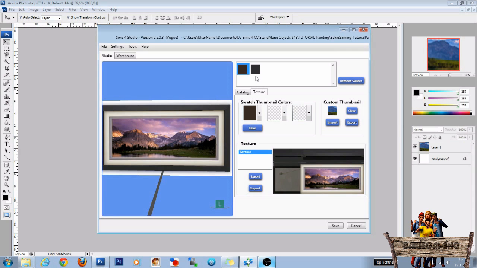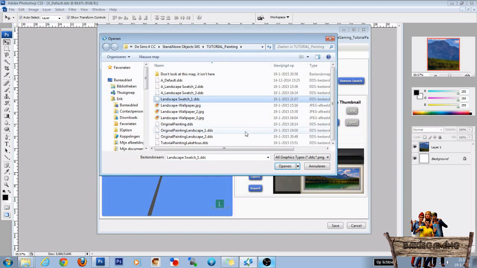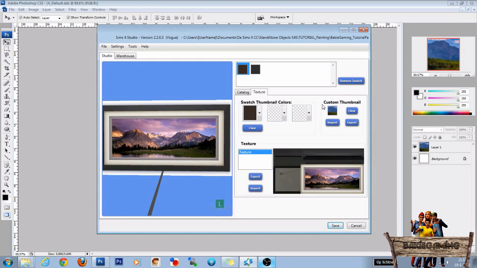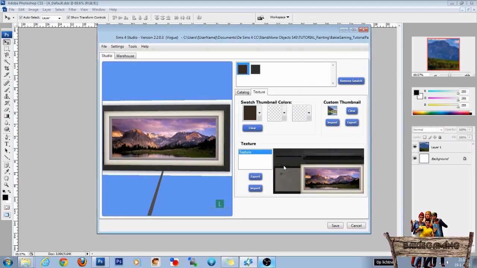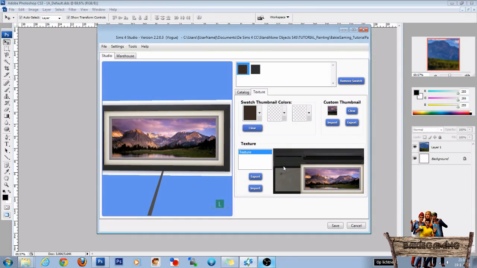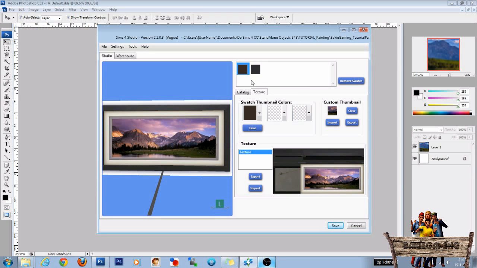Now you have to do this. So damn, I did the wrong one. Import landscape swatch open. Okay, now you have to make a second one for this one. So do all the steps we did before and then select import. Of course I already made one. Swatch 2 open. And then I select the wrong one, so landscape swatch 3 open. Okay, now it's all ready.